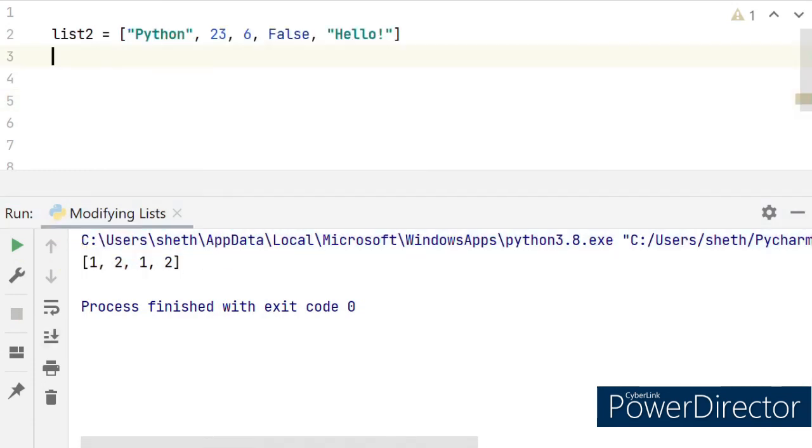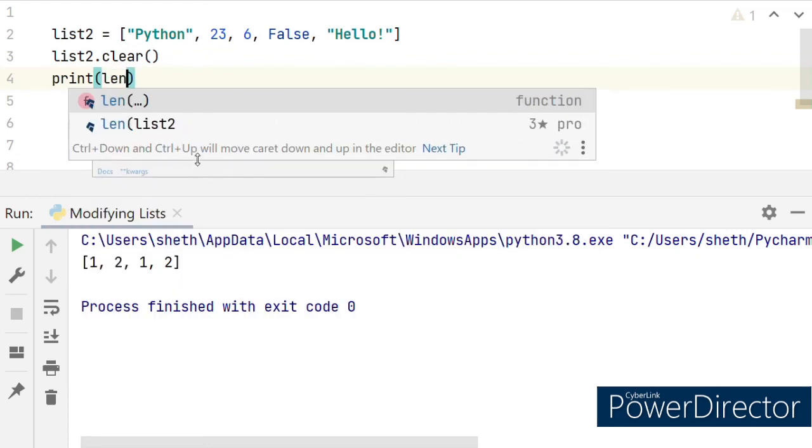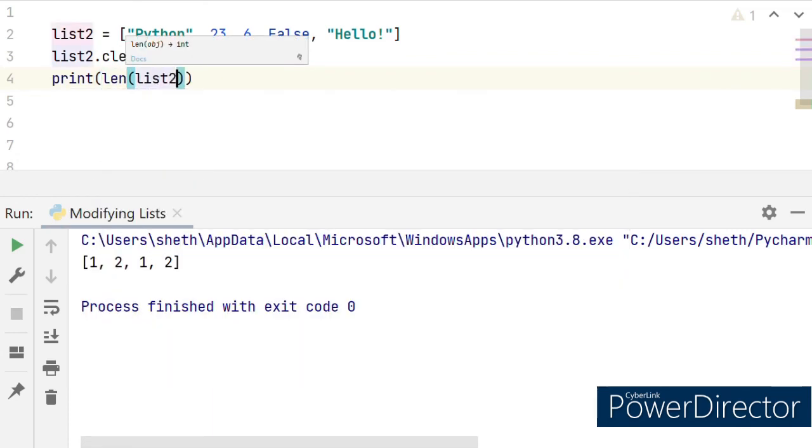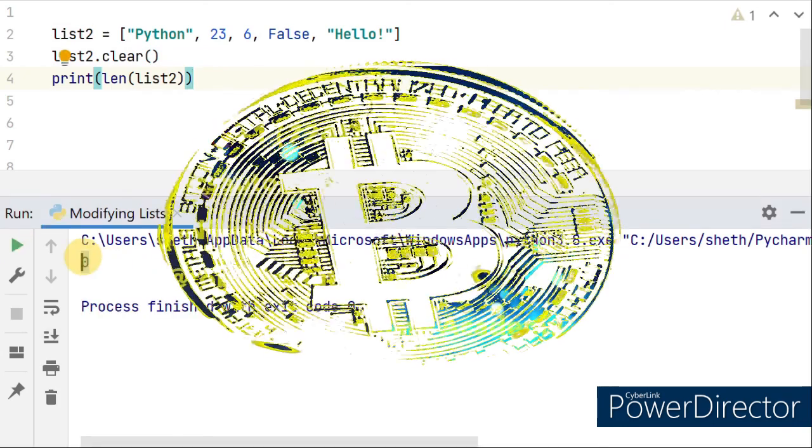The last function that I will teach you is called clear. It will clear all of the information a list has. So start by saying list2 dot clear. And now to check if all of the information is indeed clear, we will have to use the len function. If all of the information is clear, then we should get 0 as our answer. So I will say len list2. Let's run the code. And indeed the information is gone now.